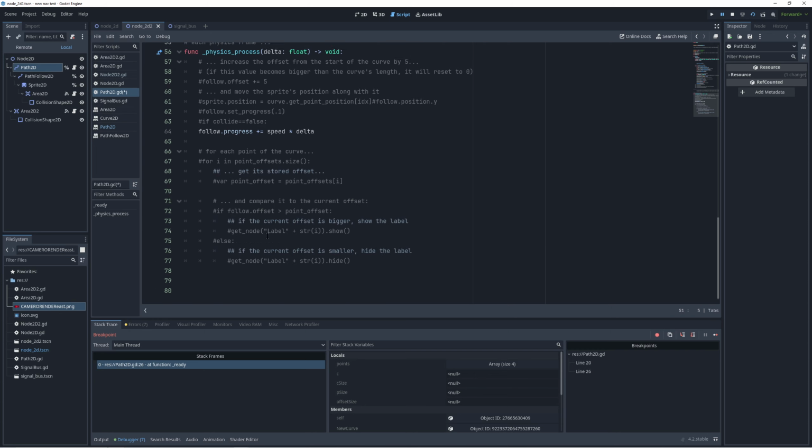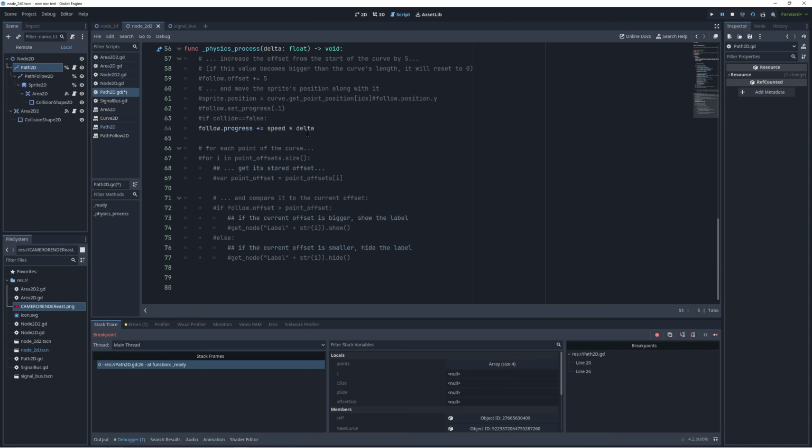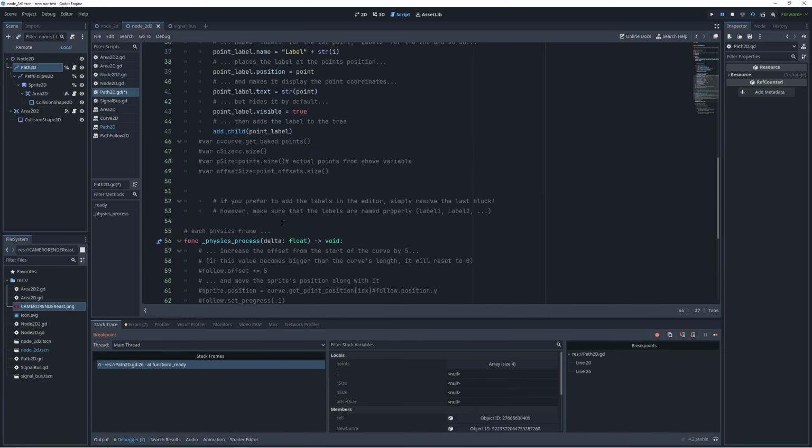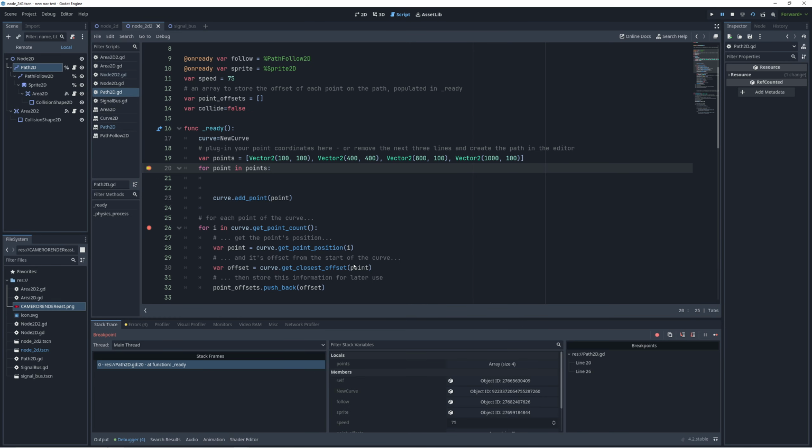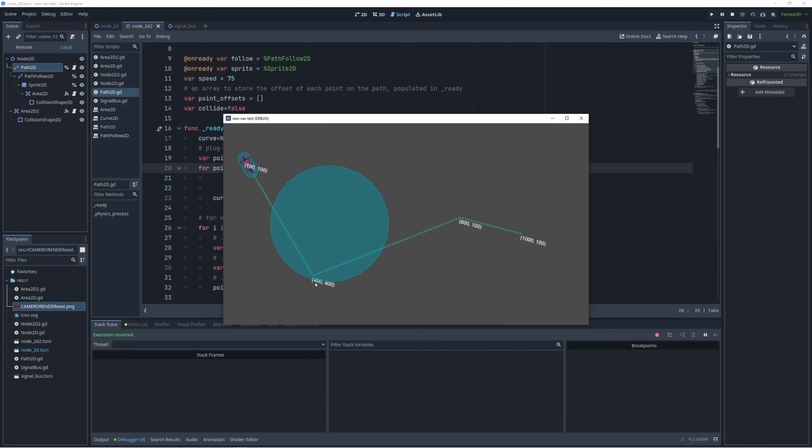And then we go down to the physics process. The only thing you need in physics process is this: follow progress plus equals speed times delta. That's it. The rest of this stuff is basically his code that you don't need in Godot for it with this. So what we do is we do F6 after all of this, and I want to get rid of all of this. F12 to continue, and we get this.